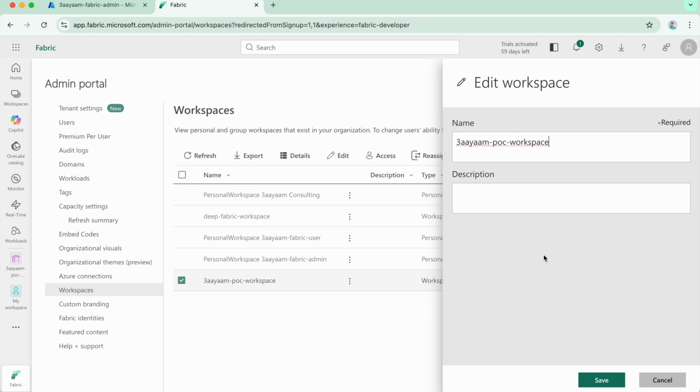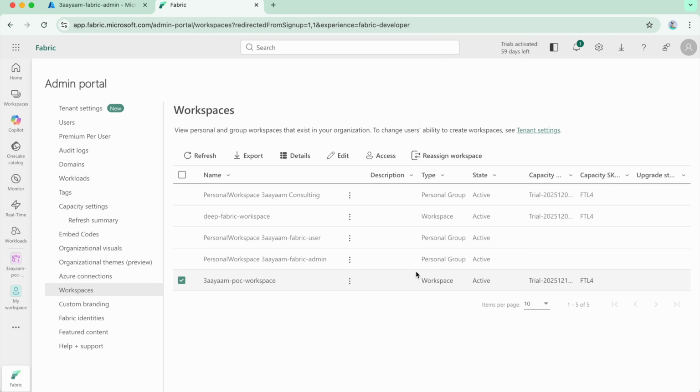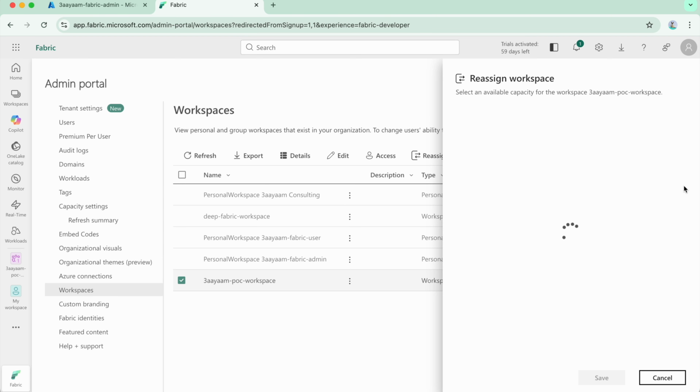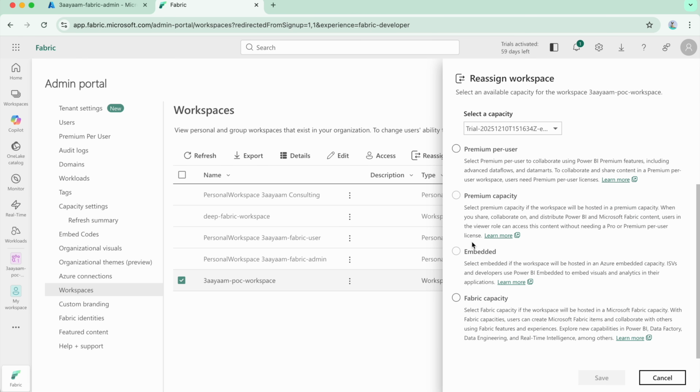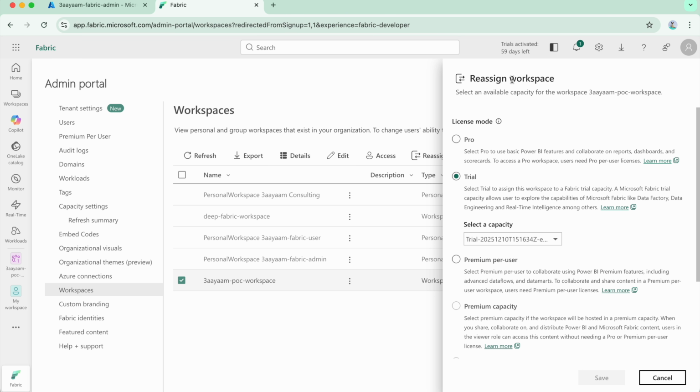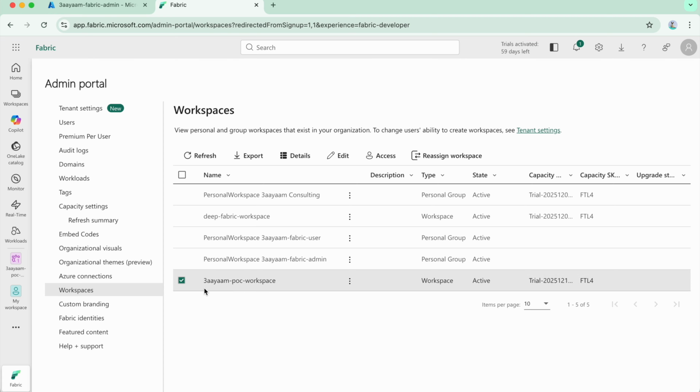Then I have this edit option, and using this edit option, the only thing that you can do is change the name and add some description. Then I have reassign workspace. Now what is this reassign workspace? Right now I have created this workspace with trial licensing mode, and I can change the licensing mode also if I want. I'll not talk about it right now. Let me discuss licensing mode first. Then I'll talk about what this reassign workspace is. But remember, using this, I can just change the licensing mode of the workspace, nothing else. So these are the options that you can do using the admin portal for individual workspaces.